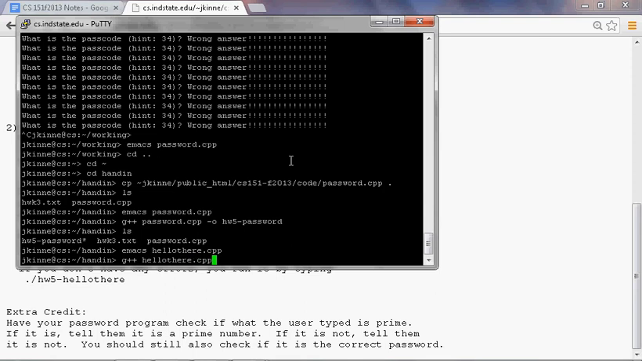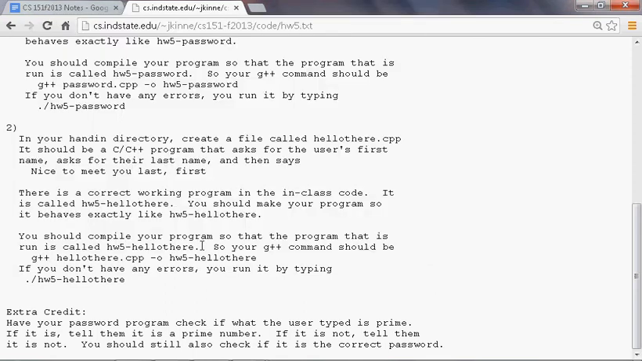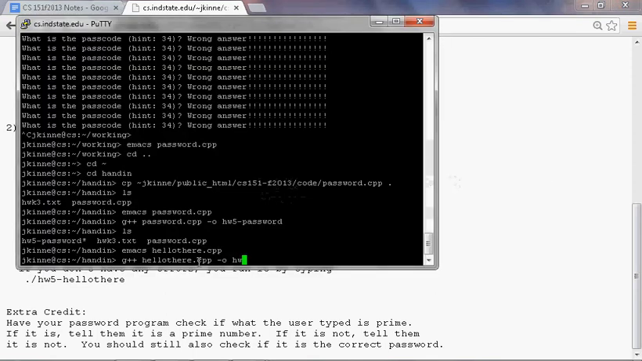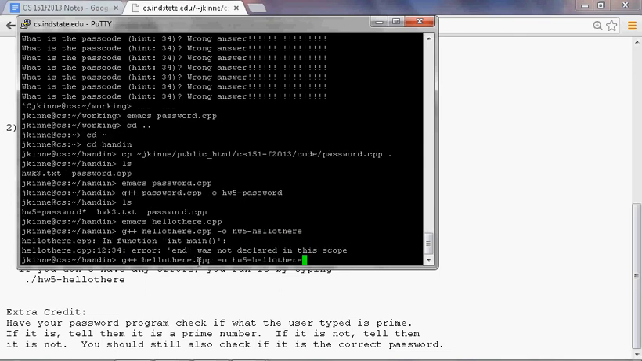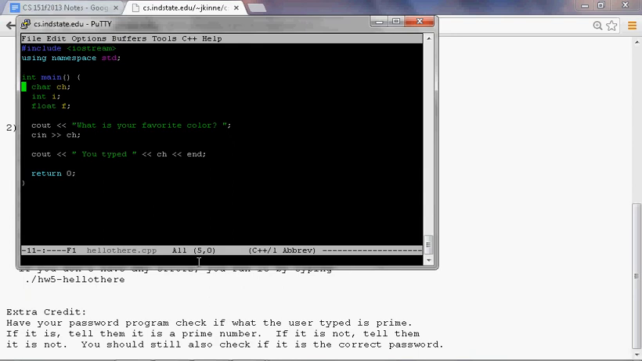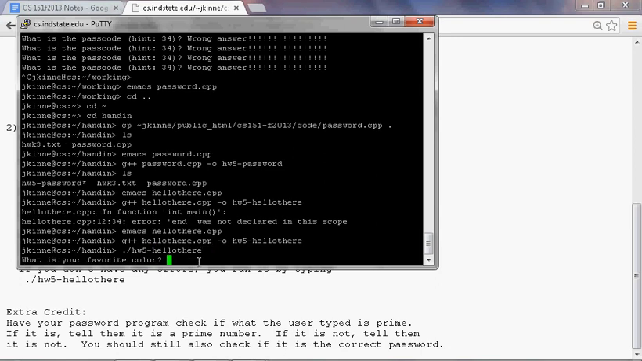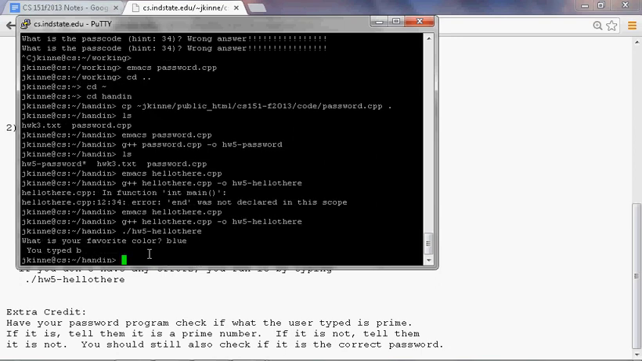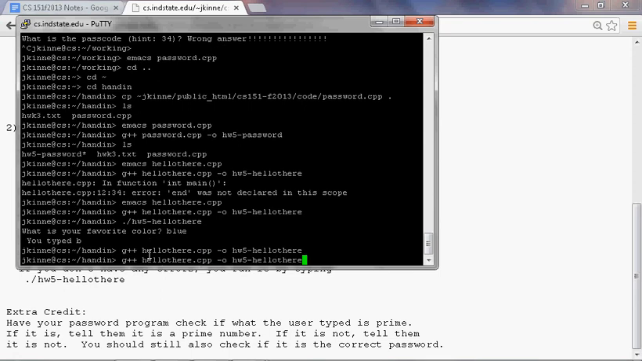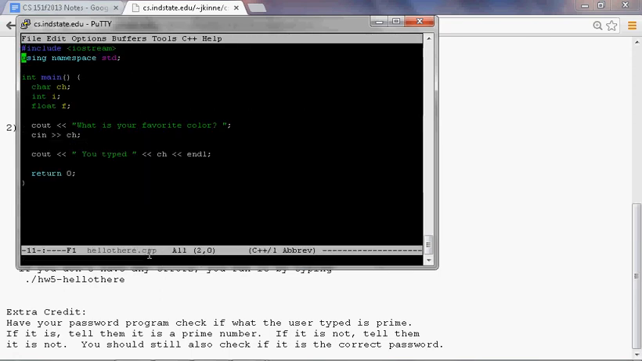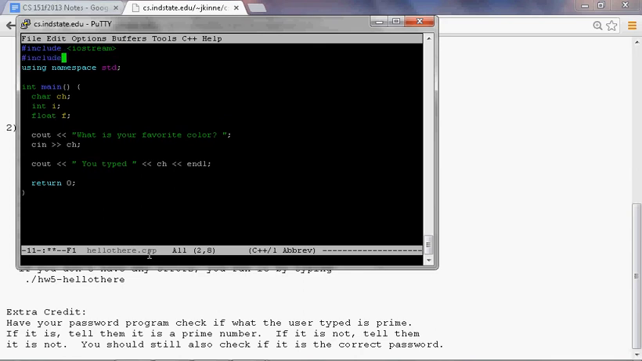Hello there.cpp, and it's asking you to call it homework5-hello there. My favorite color, blue. Now it just has the B. Oops.